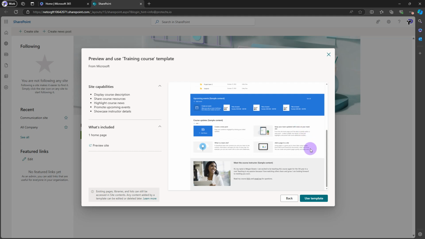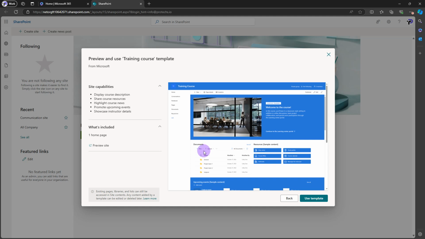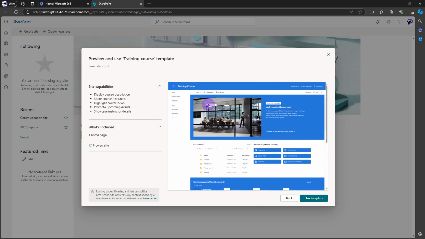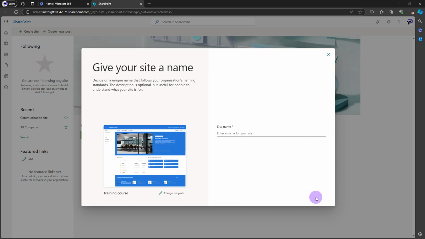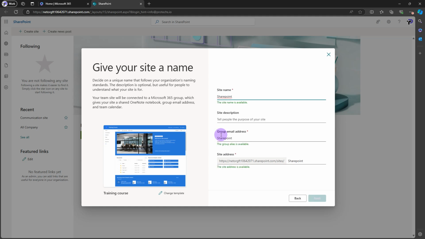Before you choose the site, you can look at this and it will show you how you can manipulate and design this site before you go forward. So you get a feel and an understanding of what it's going to look like before you say use template. If you're comfortable with it, just move forward and say use template. Give your site a name. This is where you're going to name it. Since we said this was a training course, I'm going to call this SharePoint Training.